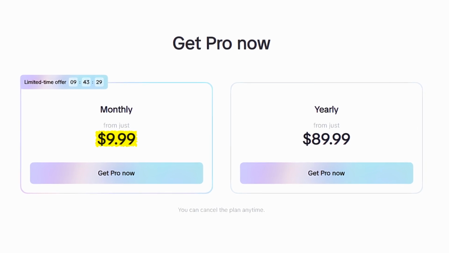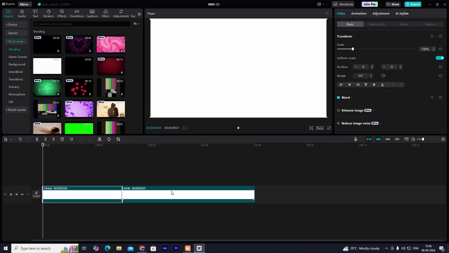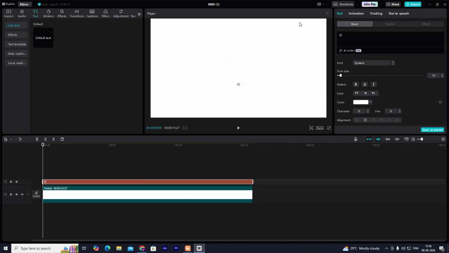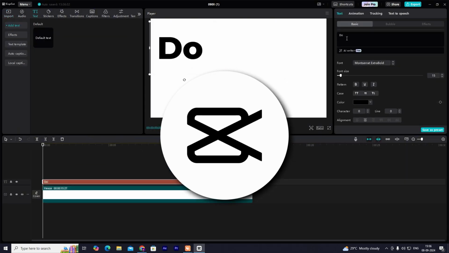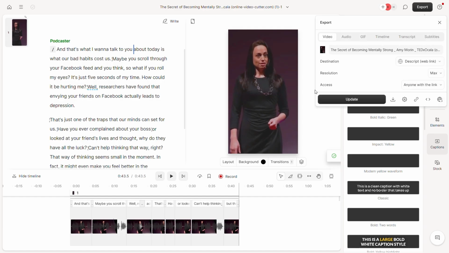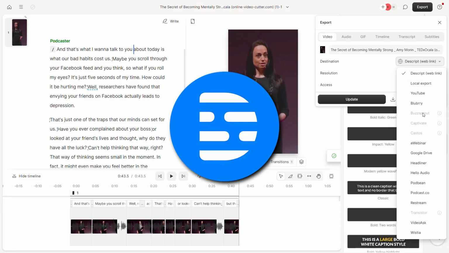So here's my key takeaway. Both tools are powerful in their own ways. If you're focused on visual editing, I suggest going with CapCut Pro. Descript is best for AI-powered audio and transcription work. So if your workflow is centered around audio content, Descript is the better choice.